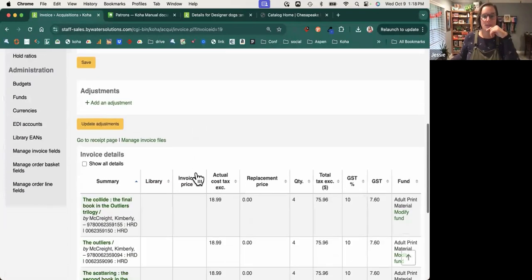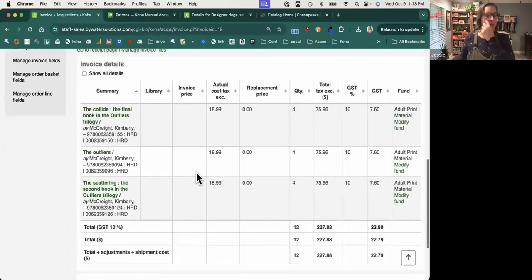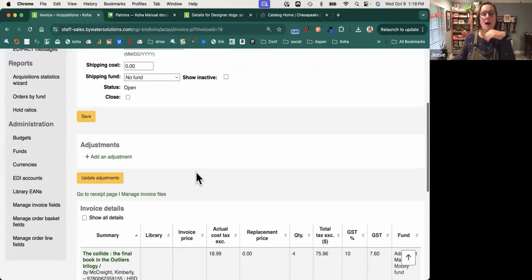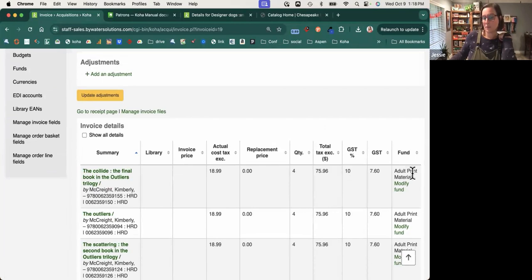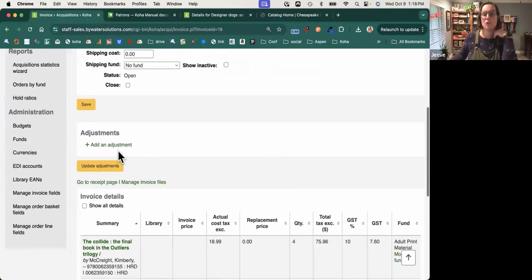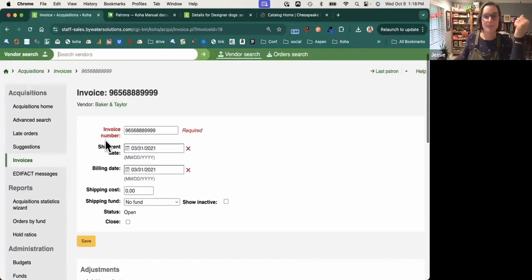And then this will just give you a snapshot where you can see everything that's been ordered or purchased. The fund it's attributed to, total cost. You can add adjustments. Think of this for things like credits or refunds or processing fees that you may have paid within the system.